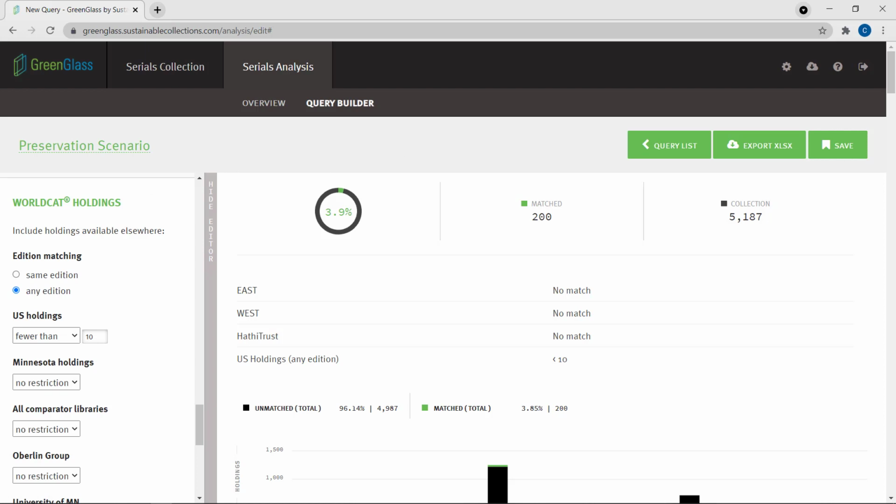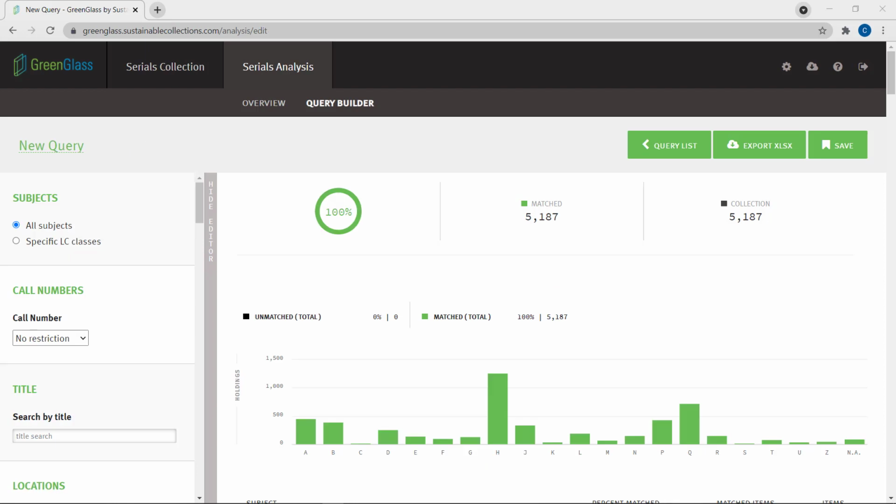Now, let's build a sample query to identify potential withdrawal candidates. I have opened up a new query builder to start the query from scratch. We will once again start by naming our query. I will click on New Query and enter in the name Withdrawal Scenario. I then will click Confirm.